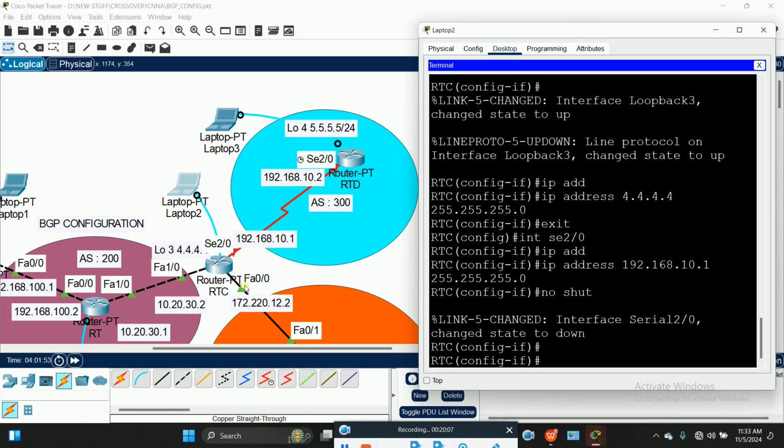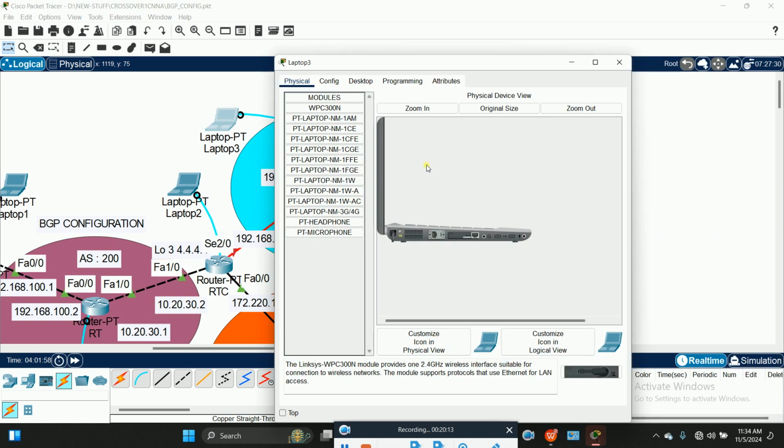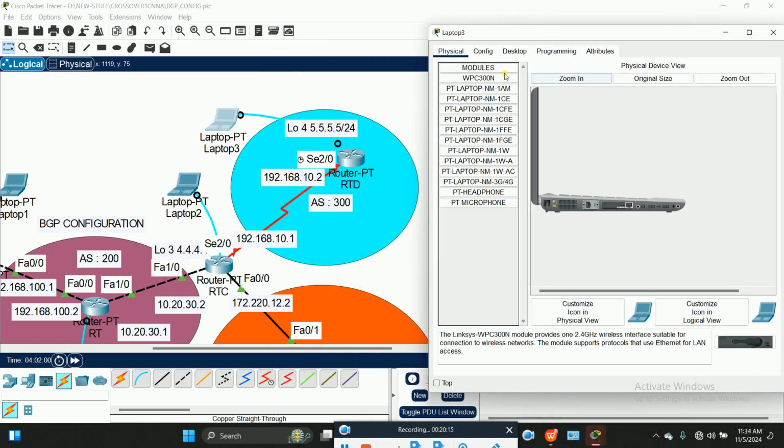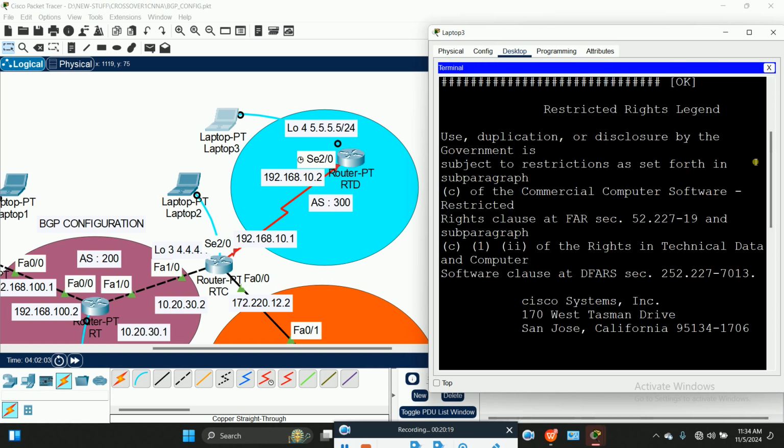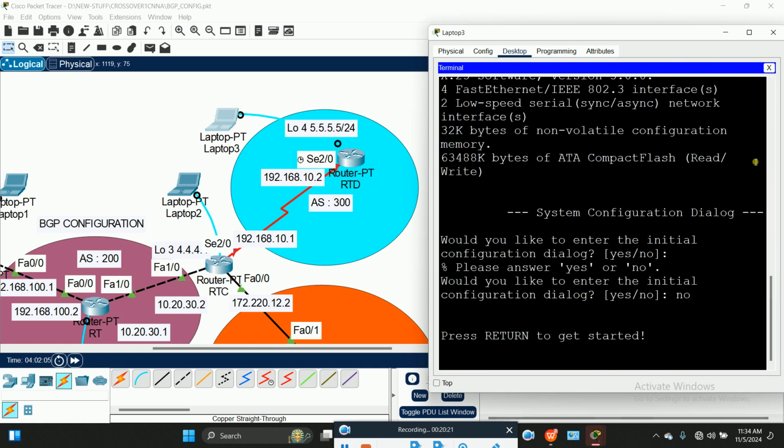So we're finishing configuring the RTC. Now let's go straight to RTD. Click on the laptop, shift it to the right side of it, click the desktop, terminal, click OK, enter, then choose no.